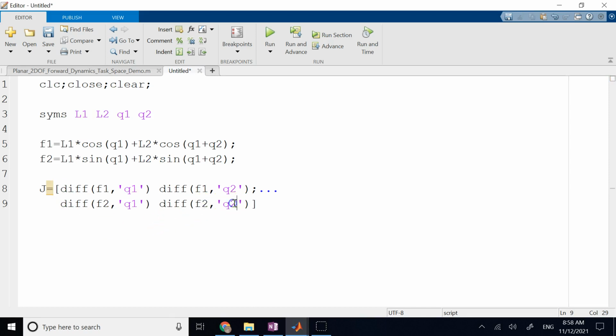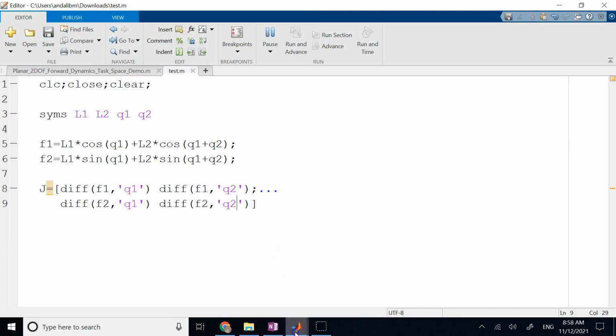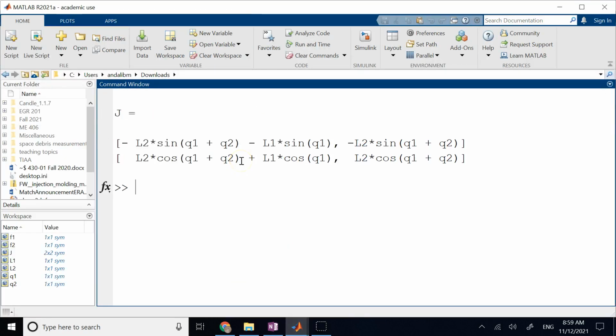So let me do that right now for you before we do anything else. So I run it and I just call it test, correct? So if I run that, then you can see the answer here right in the command window, and this is exactly what you expect from your Jacobian.